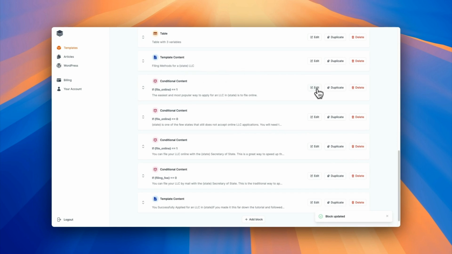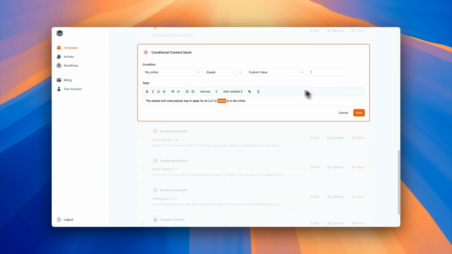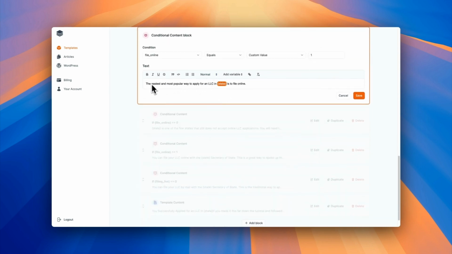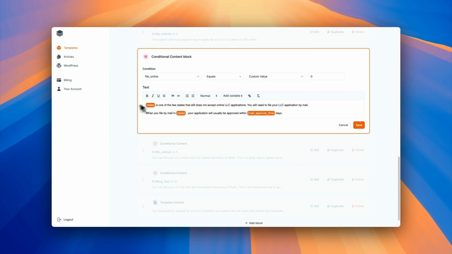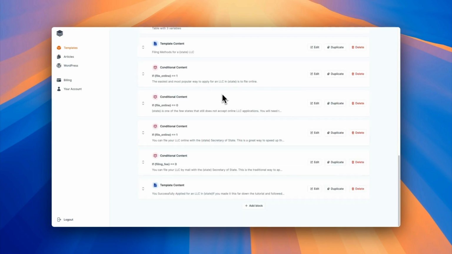We've got a conditional check here to see if this state allows you to file online. And then you can say, yeah, the easiest and most popular way to apply for an LLC in this given state is to file online. Some states don't let you do that, bizarrely. But if file online is 0, then this is one of the few states that does not accept online applications. So you need to apply by mail. And then there's a mail approval time field, which tells you approximately how long it will take for that application to be processed. And obviously you can get more and more detailed the more data you have.